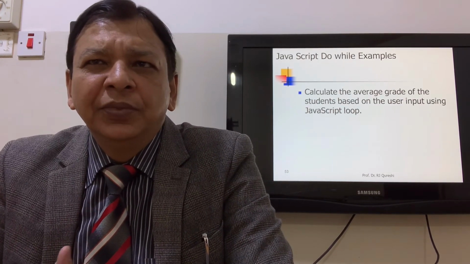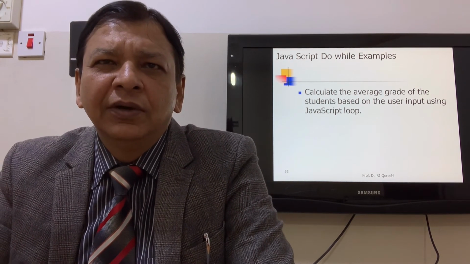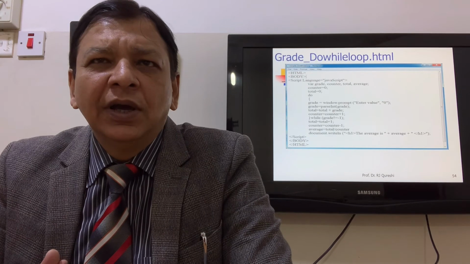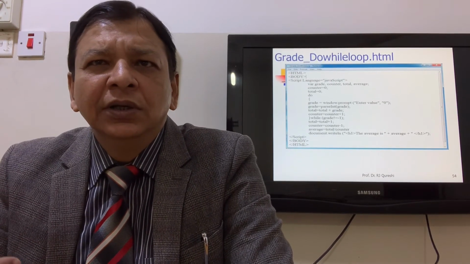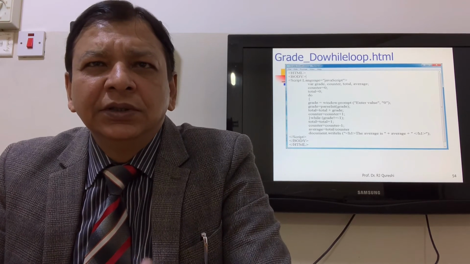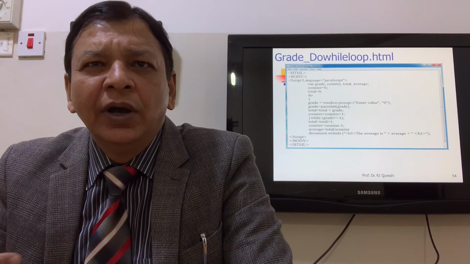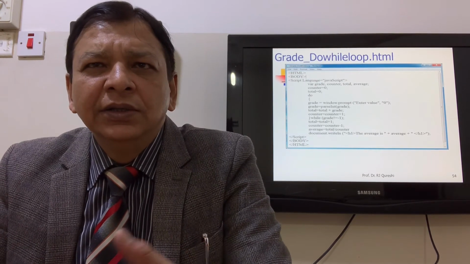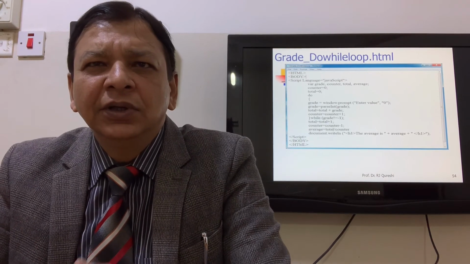JavaScript do while example to calculate the average grade of the students based on user input using a JavaScript loop. Script language is equal to JavaScript, variables grade, counter, total, average. Counter is equal to 0, total is equal to 0, do while loop is used. Grade is equal to window.prompt, "Enter value," grade is equal to parseInt grade.